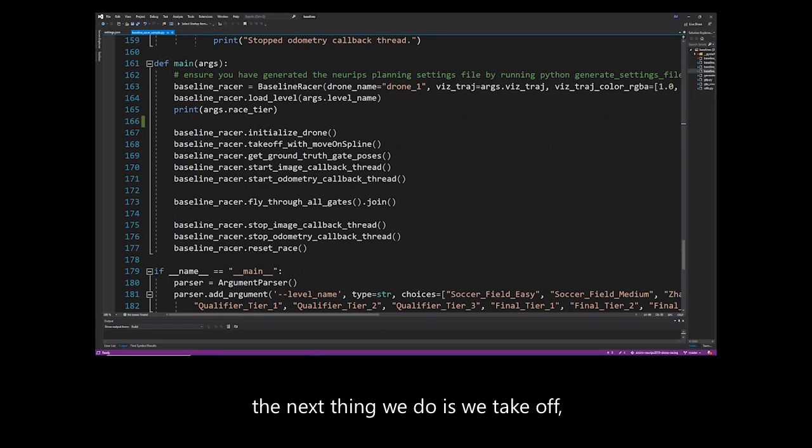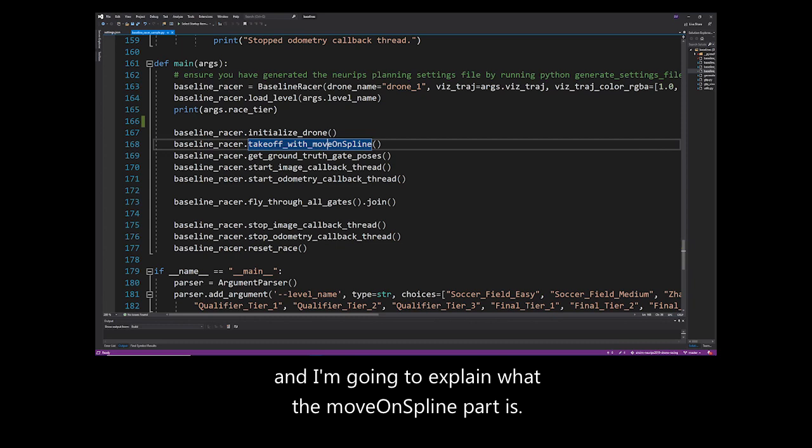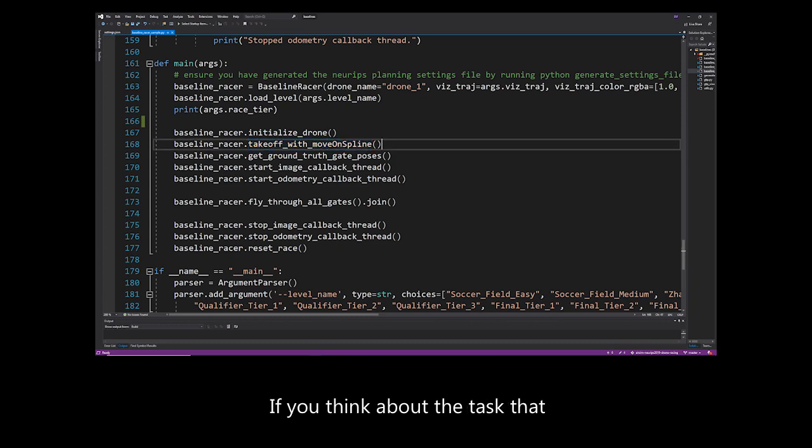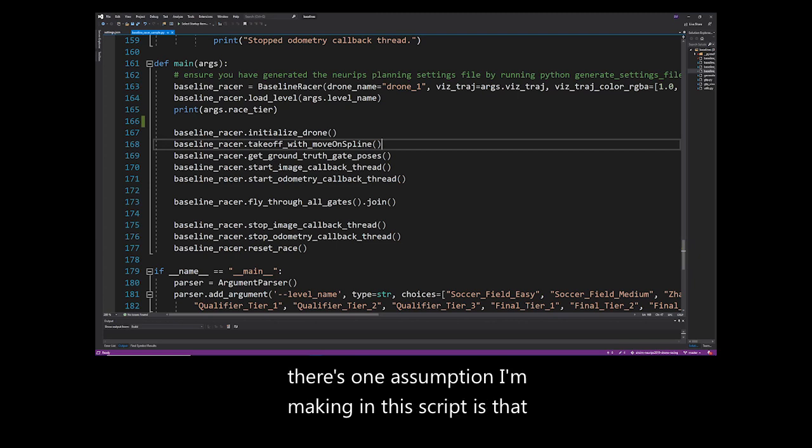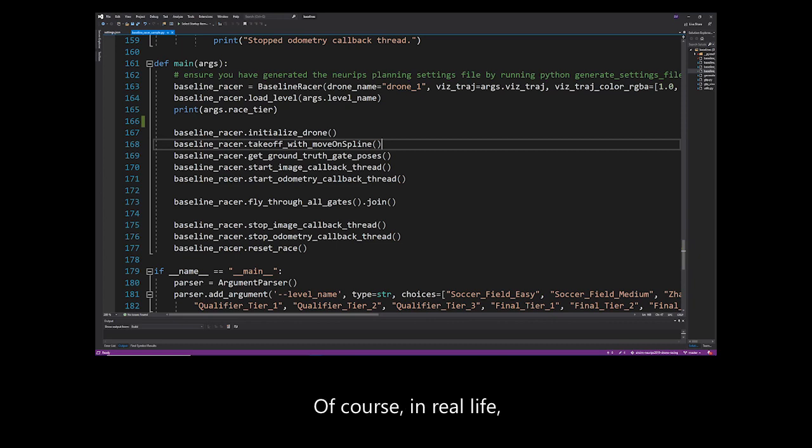And all the way to the bottom again in the main function, the next thing we do is we take off, and I'm going to explain what the move on spline part is. If you think about the task that is going through all of these gates, one assumption I'm making in the script is that I have access to the ground truth poses of the gates. Of course, in real life, if you're trying to build a racing drone, it's very likely you would have to rely on perception to get you those poses. But for the sake of simplicity, I'm just going to assume that we have actual poses.